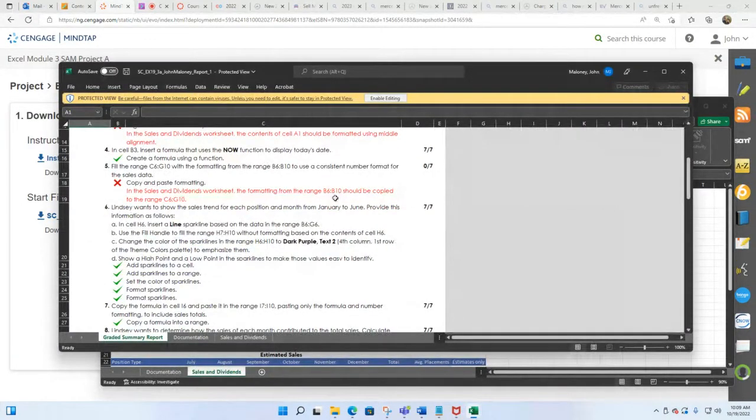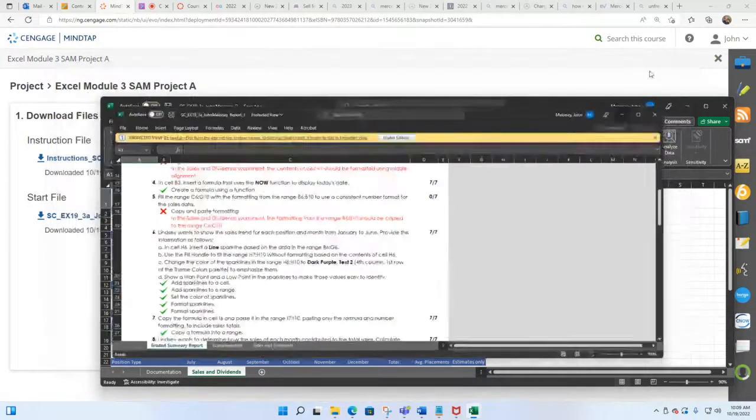So the formatting from the range B6 to B10 should be copied to the range C6 to, oh, C6 to G10. C to G. Maybe I didn't. Oh, I think I went up and down, like B to B, but here they're saying C6 to G10. Yeah, okay. All right, so C6 to G10.